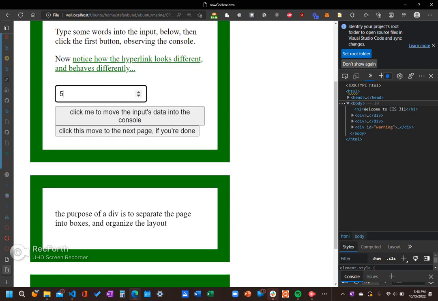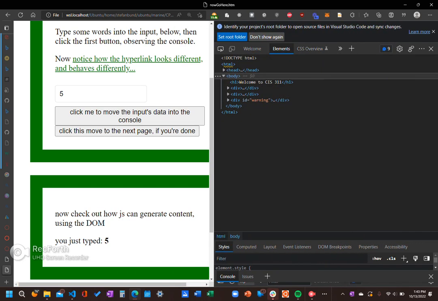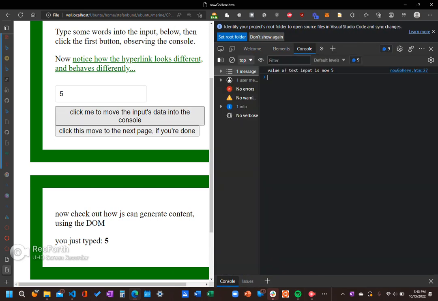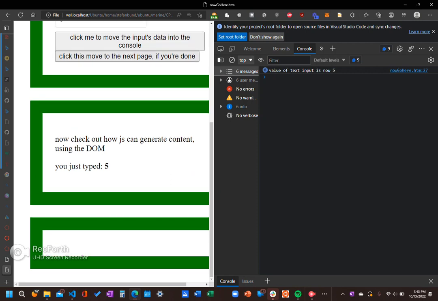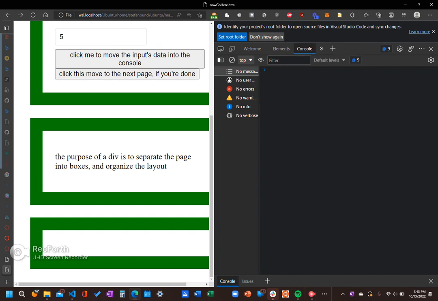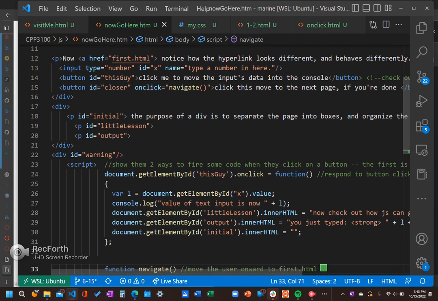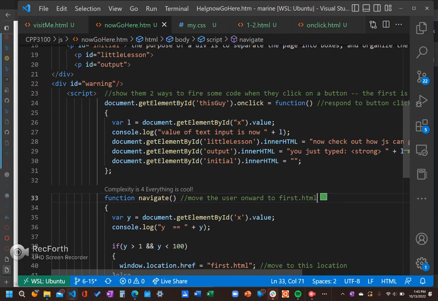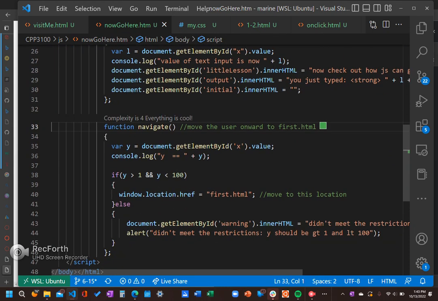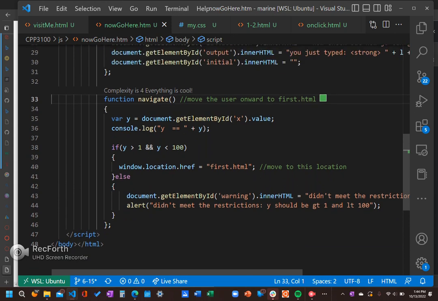And this will go back to first, that's fine. And then this is just the same kind of numeric stepper. Click me to move the inputs data into the console. And so that should show up in the console. And so value of text is now. Click this to move to the next page if you're done. And so it's just showing off some of the, and so I can move back. So we click this and we move back. And so let's go to now go here. And so the page is very similar, where there's some get element by ID, and then there's a navigate.